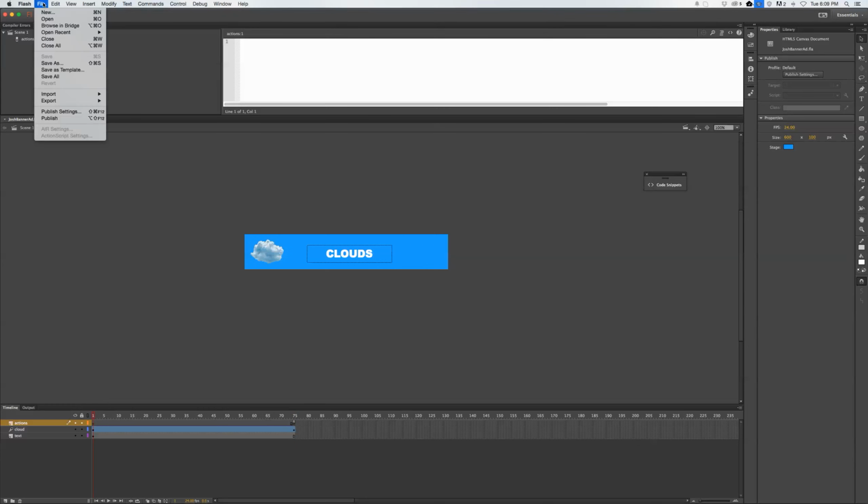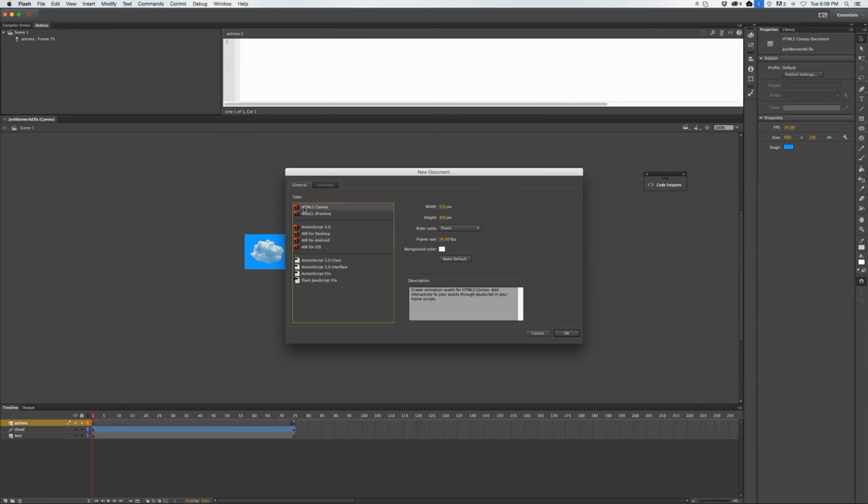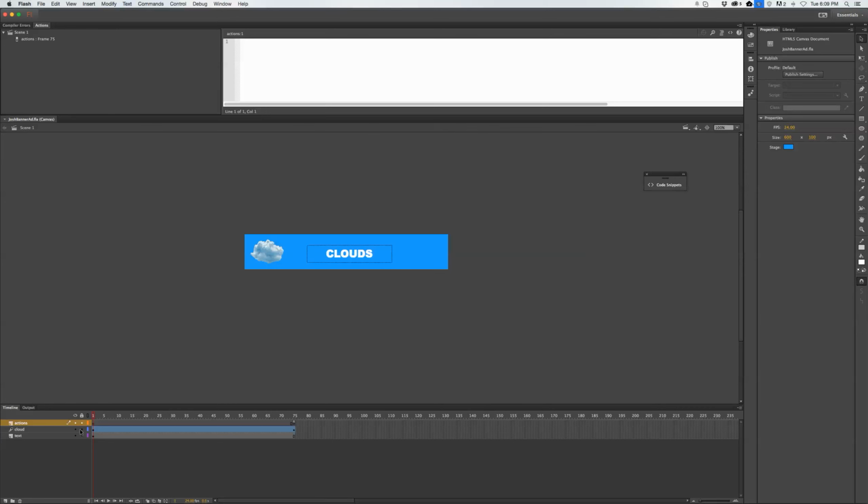When I created this document, I created a new document and I chose HTML5 Canvas. So this does not give you a SWF Flash file, but when you're done with it, you get HTML5 and JavaScript. I just have a cloud animating across, nothing too complex, just a little ad, something simple.